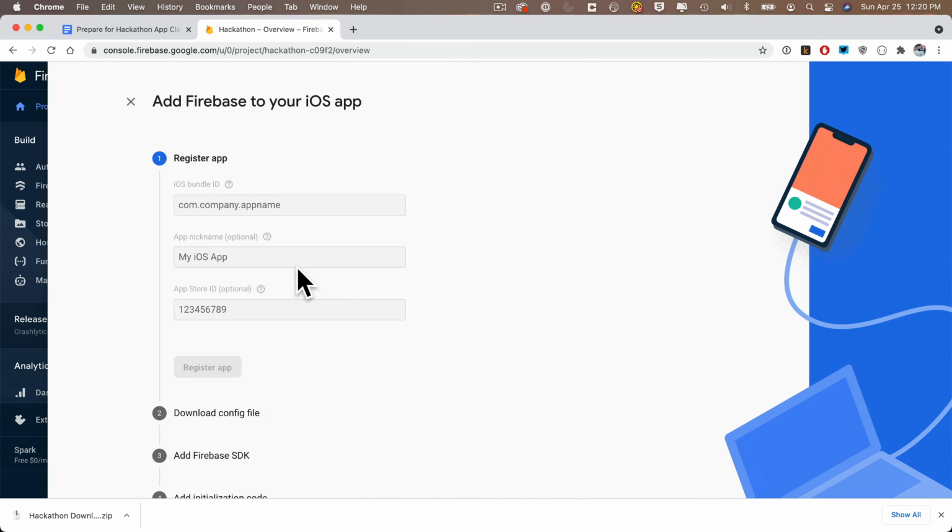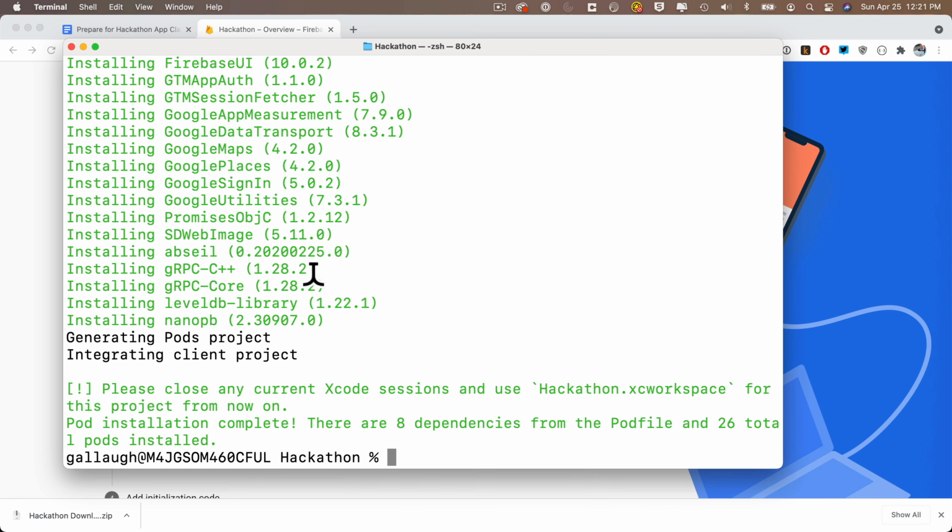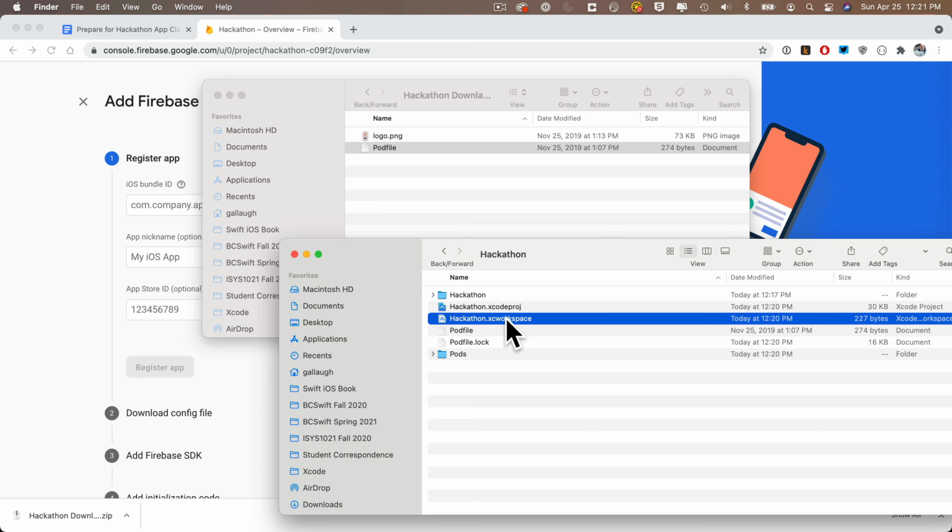This wants some information about your project, the iOS bundle ID. So before we open up our app and get our bundle ID, let's head over to terminal and make sure all the pods are installed. They are. So you can quit out of the terminal. We don't need this anymore. And you can open your project back up. You want to make sure that you use the XC workspace file.